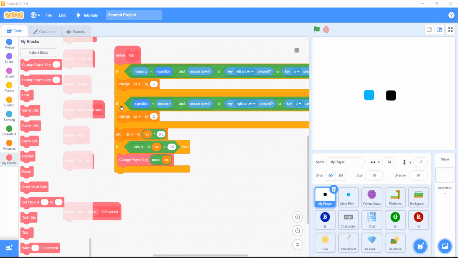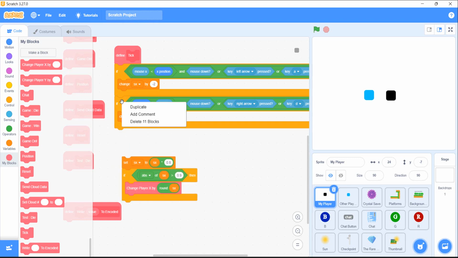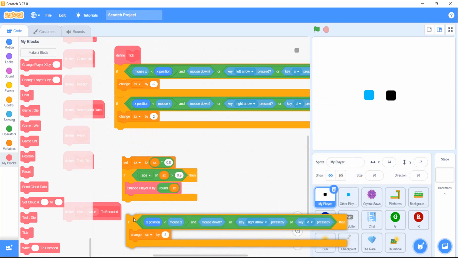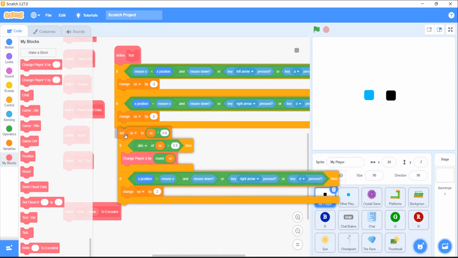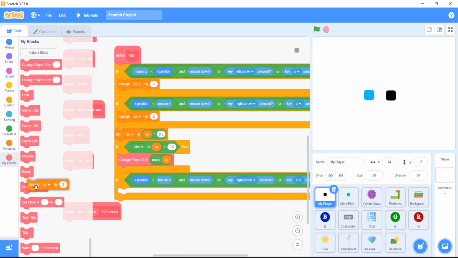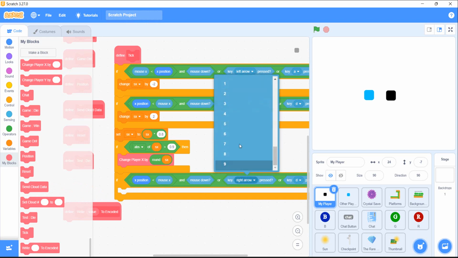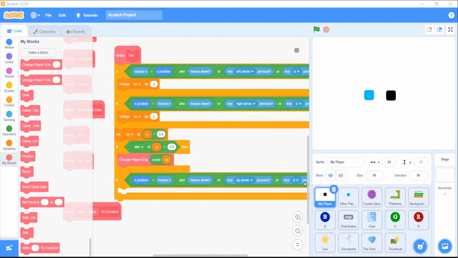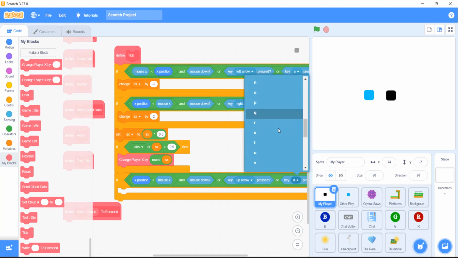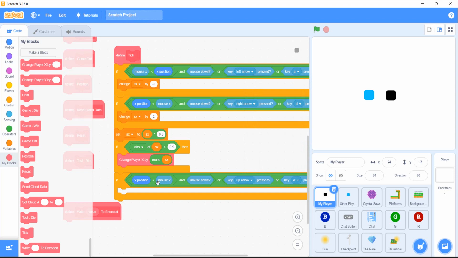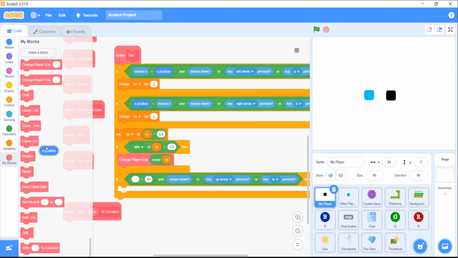Now you need to take this out. Just duplicate this, put it below this, take this out, then put it to up arrow or W pressed, then remove this.